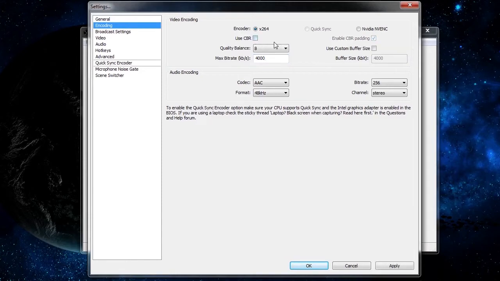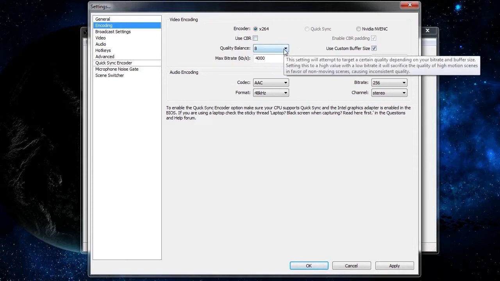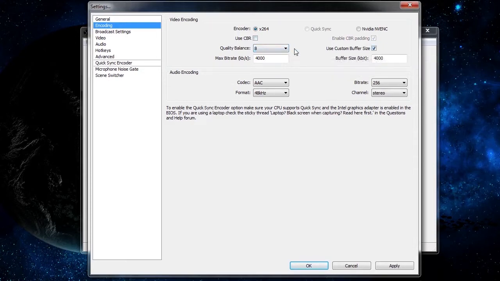Now, if you don't have constant bitrate checked, then the option for quality balance opens up. And what quality balance means is that instead of trying to shoot for 4,000 kilobits a second at all times as the max bitrate, it's going to be trying to find a certain amount of quality in the video output. If you increase the quality balance, then it'll increase the amount of bits that go into every frame of video. And if you decrease it, then the quality of your video footage may drop, but the amount of bits that go into the video, the file size, is going to shrink as well.